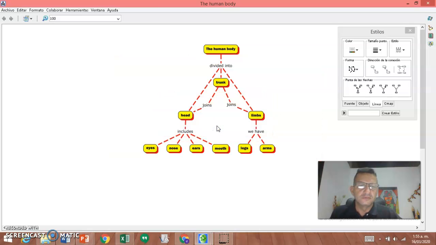And it's done. That's all what you need to create an excellent concept map using this spectacular tool, which is CMap Tools.